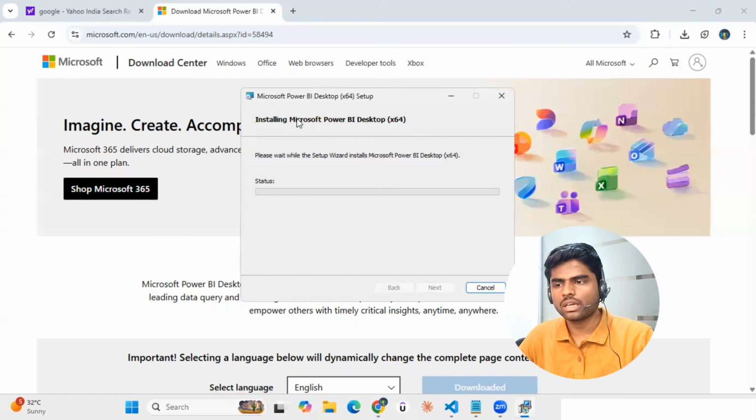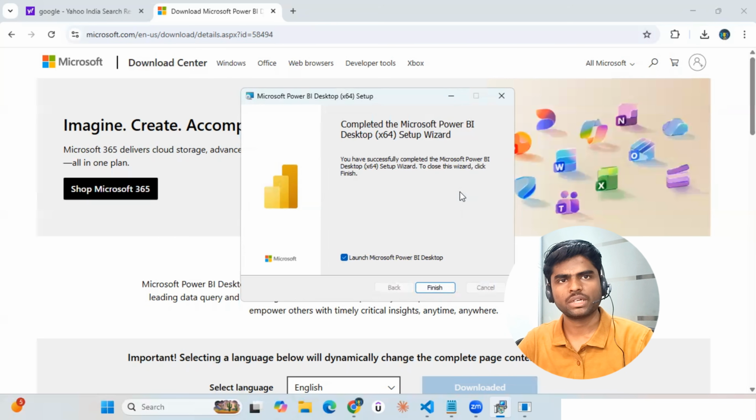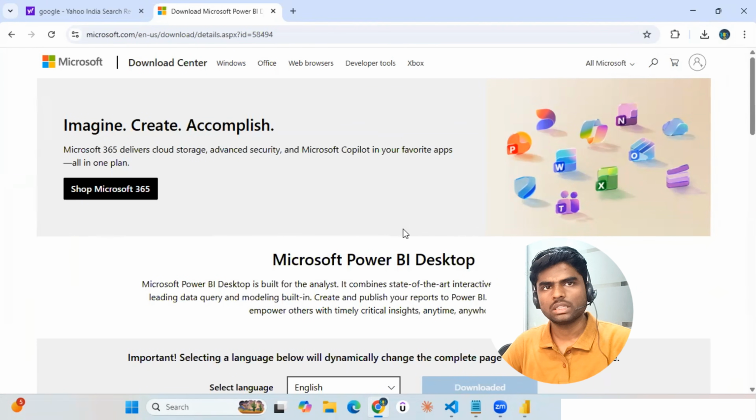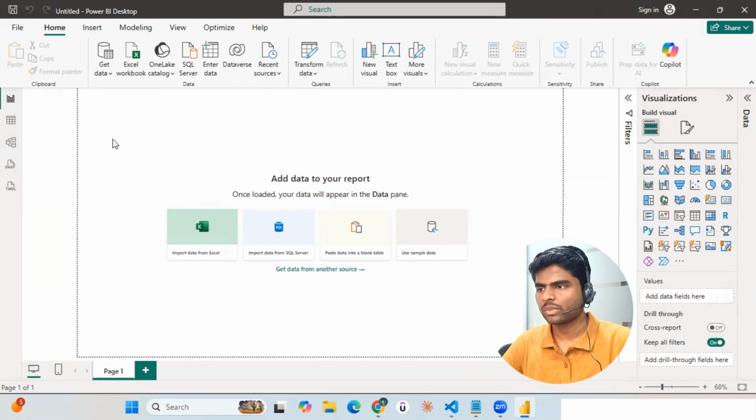Now see, installing Microsoft Power BI Desktop. It has started installing to your local machine. Whatever the time it takes to install will be completely dependent on your system configuration. After this process, you will get this tab, then click on finish. Now see, we are able to install Microsoft Power BI in our case. If I open this, now this is the simple interface of Microsoft Power BI.